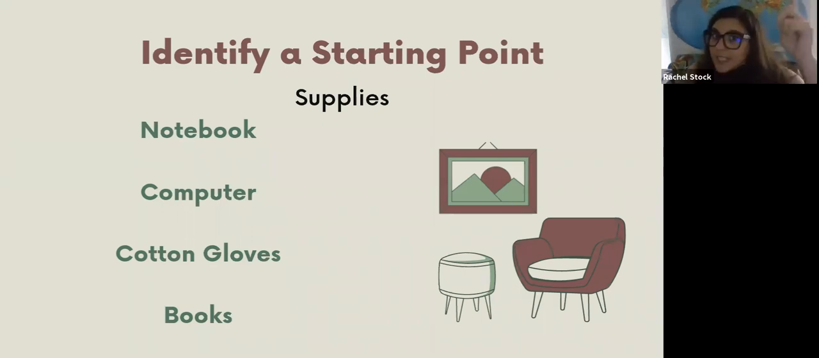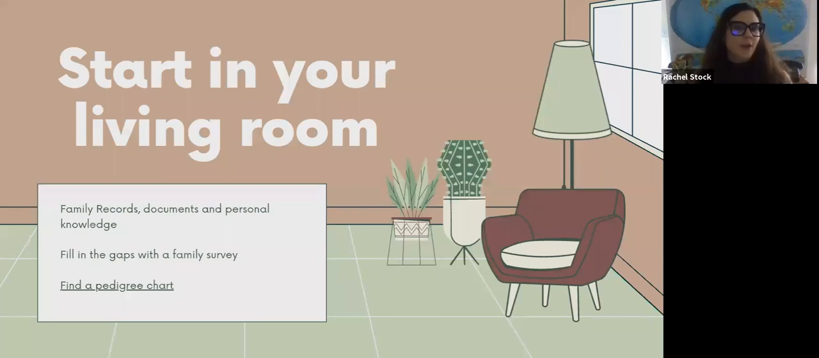The good news is you can start in your living room. I know some of us are sick of our living rooms. I don't happen to be one of those people. I love being in my living room, but you can start in your living room with gathering family records, documents, and documenting your own personal knowledge about your family. It's a really good idea to start this sort of fact-finding mission in the beginning.